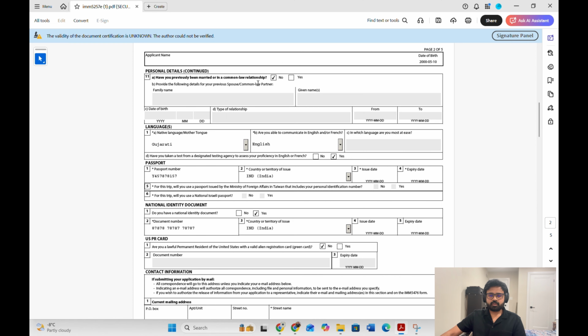Now here they are asking for further personal details. Have you previously been married or in a common law relationship? In my case, the answer was no, so I have selected no here. If your answer is yes, you need to provide the name of your ex-partner, the date of birth, type of relationship, and dates of your relationship.